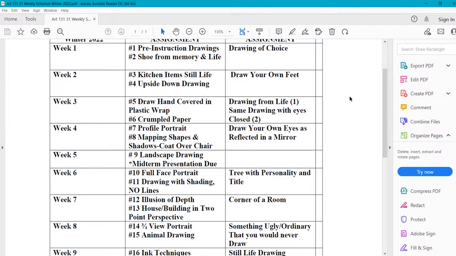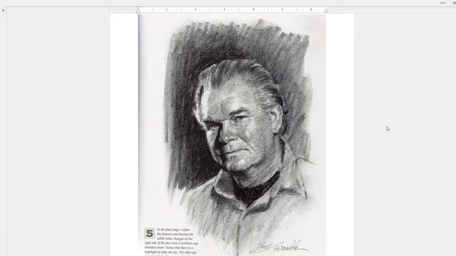We're going to talk about assignment number 11, which is drawing with shading only and using no lines to draw. I'll show you an example of that. Basically this is a portrait with shading only, no lines, if you'll notice. There's basically only shading that makes this happen. Shading with the side of the pencil primarily, and not real scratchy, kind of smooth.